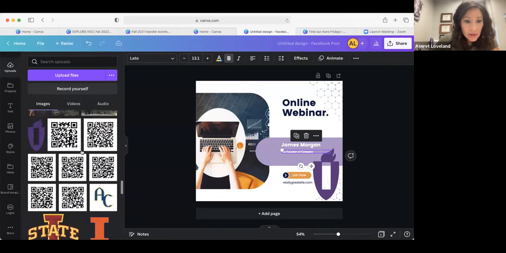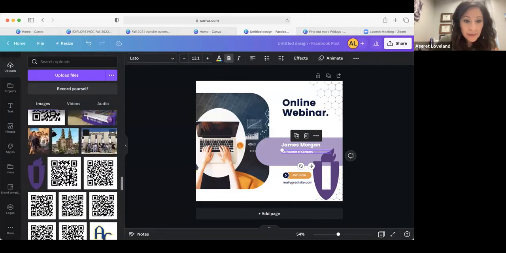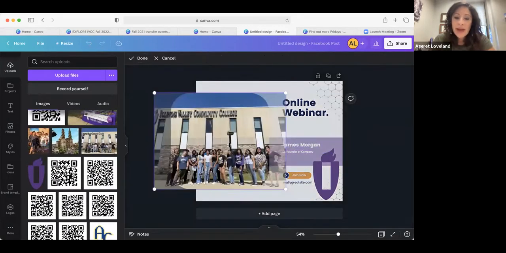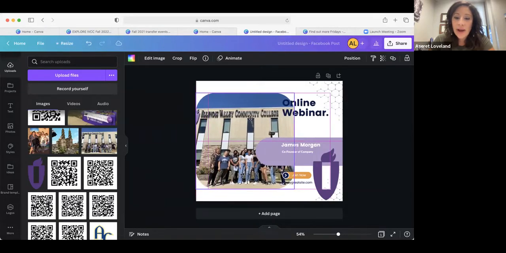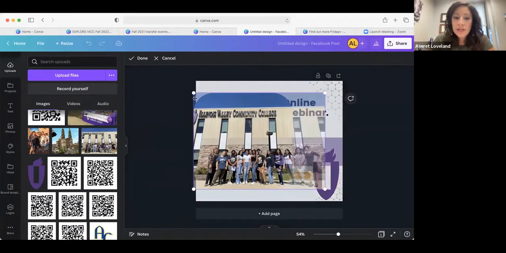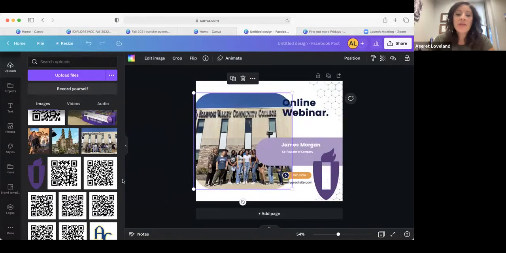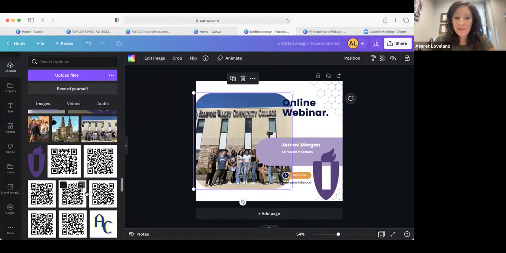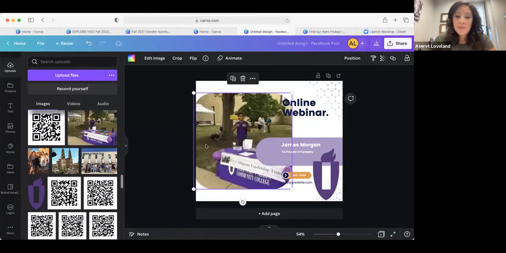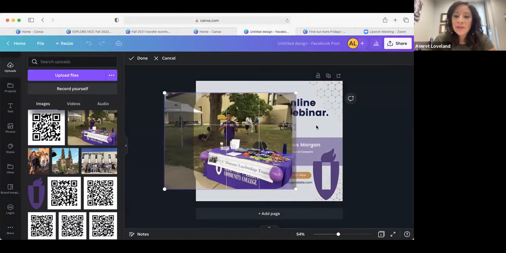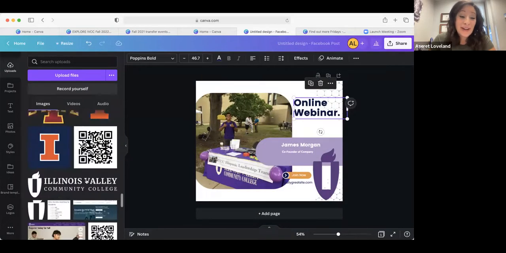So as I scroll, let's just say we wanted to add a picture of our students. And you can notice that it's kind of cutting it off, but that's okay. You can move it around. You can also see that you can crop it in a way where you want your image to showcase. This by no means is supposed to be perfect looking, but just giving you an idea of how you can move things around. Maybe we want to do that, but really we're trying to promote online learning. So maybe someone on a computer.